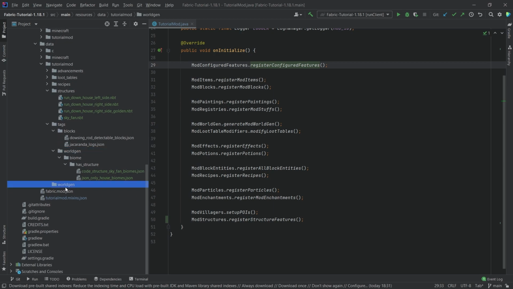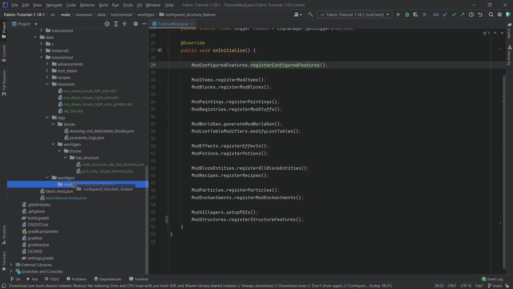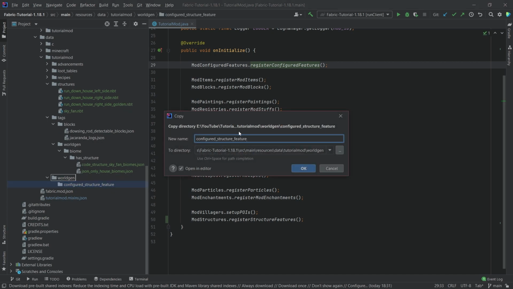So let's create the 4 folders, once again, in the data, tutorial mod, WorldGen folder. So right click and then new directory. This is the configured_structure_feature. There you go. And then what we can do is drag the same folder into the folder here while holding control, and then we can duplicate it.